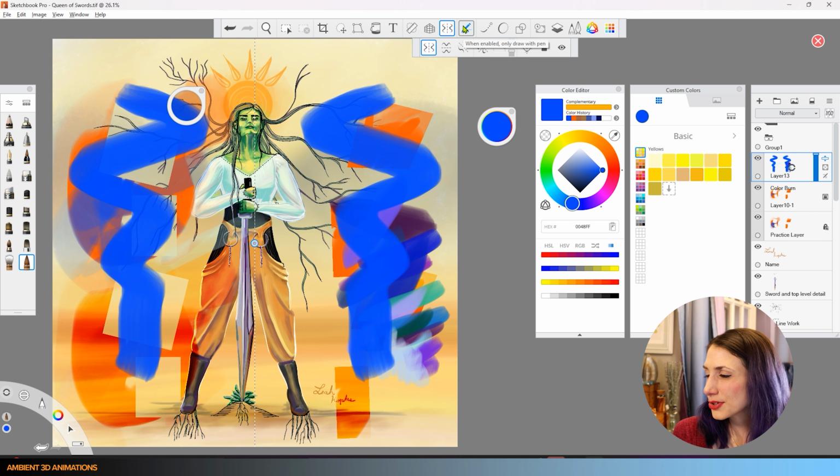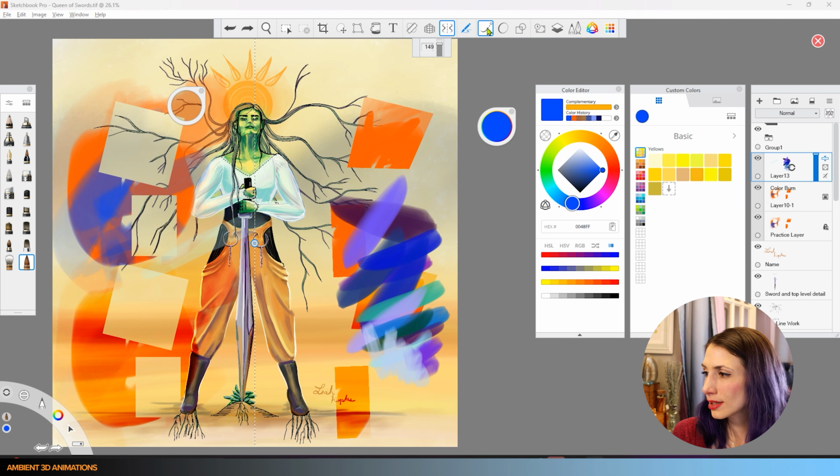And then you also can click on this. When enabled, only draw with pen. That is one option. You can also use the steady stroke. So I'm going to hit undo, click on the steady stroke, and you can adjust the amount this is affecting your work. The higher number, the more it's being smoothed out.